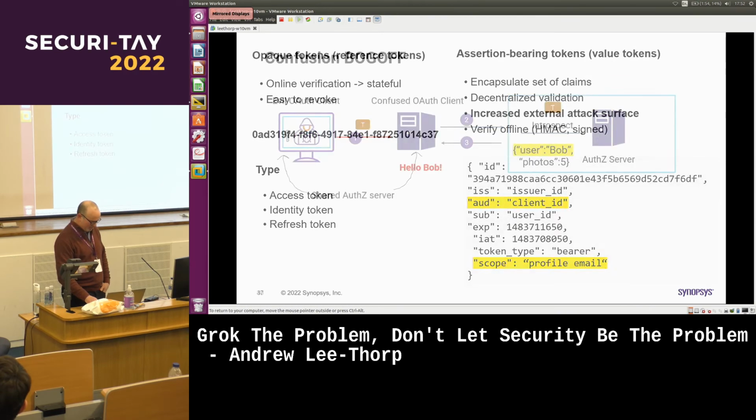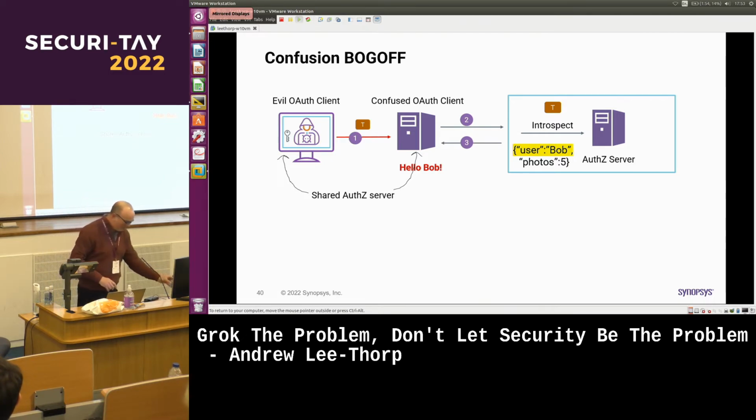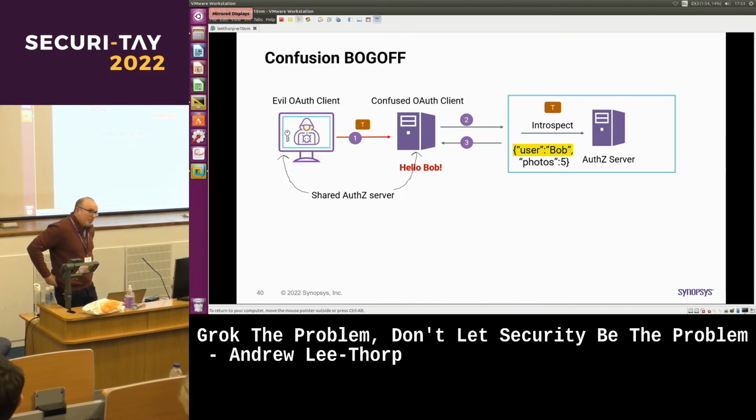And this leads to our next kind of vulnerability, which I'm calling a confusion BOGOFF. It's a confusion, buy one, get one free. So in a confusion BOGOFF, we have a confused deputy problem, and we also have a token confusion attack. So imagine that I have an evil OAuth client, and it's got a valid access token for Bob, and I have a confused OAuth client. An evil OAuth client is going to try to spoof Bob. And what's important about this scenario is that evil OAuth client and confused OAuth client both trust the same authorization server.